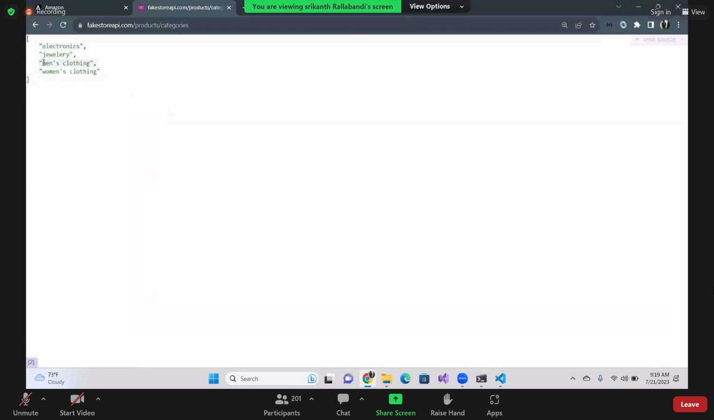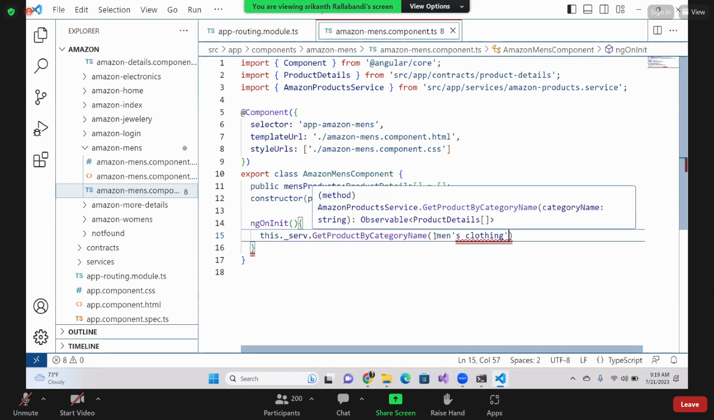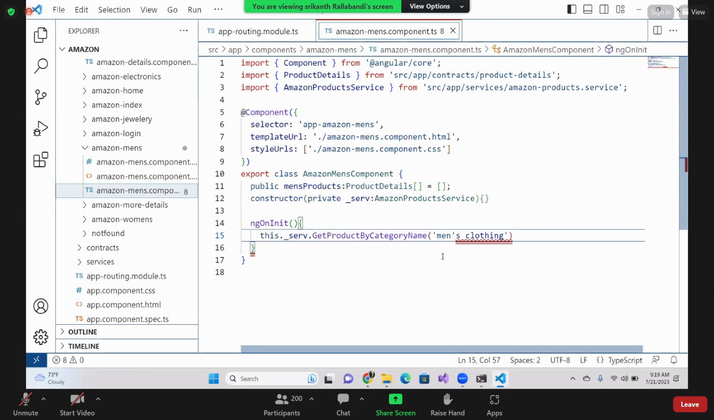Okay, I'm getting that men's clothing is available as the category. Let me provide that one. You can come back here, and then I'll be giving the men's clothing over there. The problem here is we cannot get it.